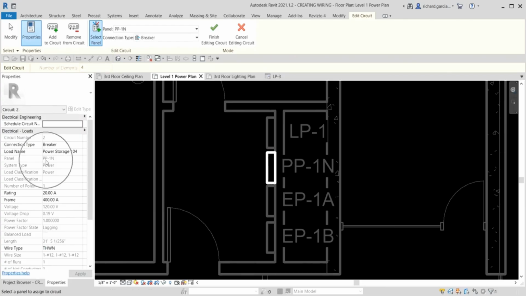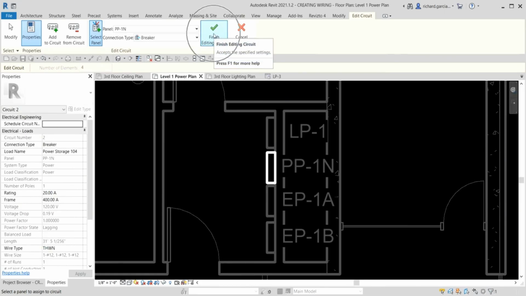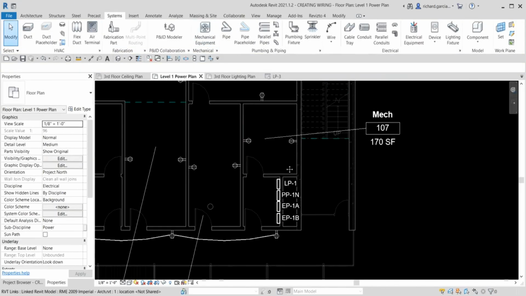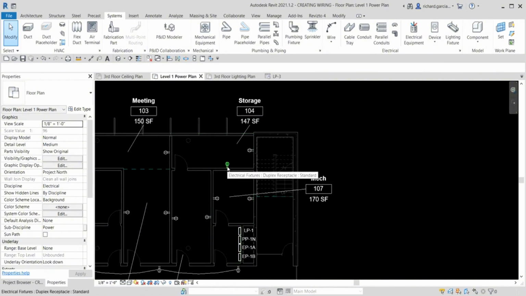Again, it's now populated here on our properties. So this is circuit number 2, and then we have the panel PP-1, and then the rest of the properties of the design there. Now next, finish. Let's finish editing circuit. So I'm going to teach you how to automatically circuit our model, how to circuit wiring, automatic circuit wiring. What I'm going to do is hover over one of the duplex receptacles that we have created. For example, here, I'm going to hover. Don't click, just hover your pointer over that, and then press tab.